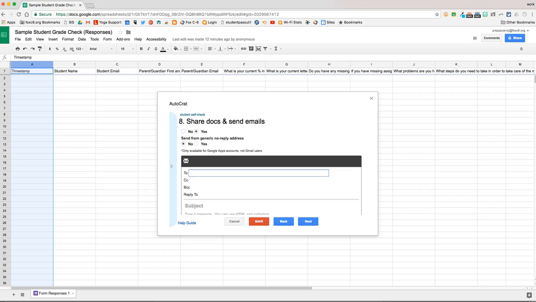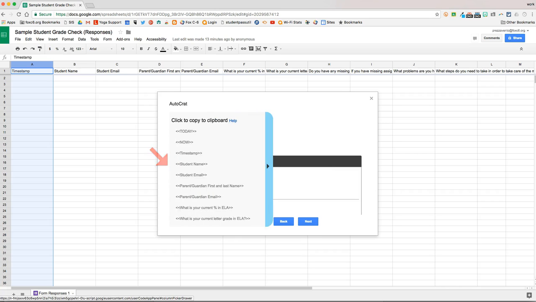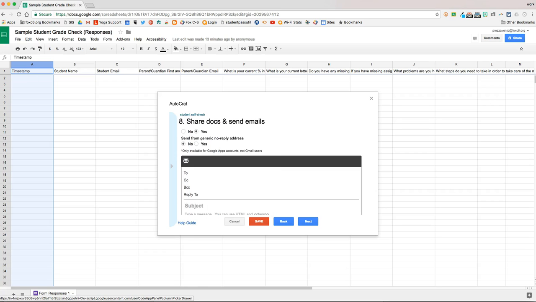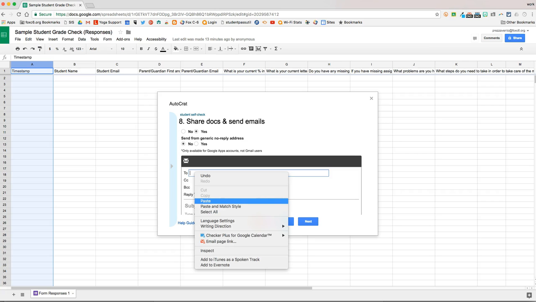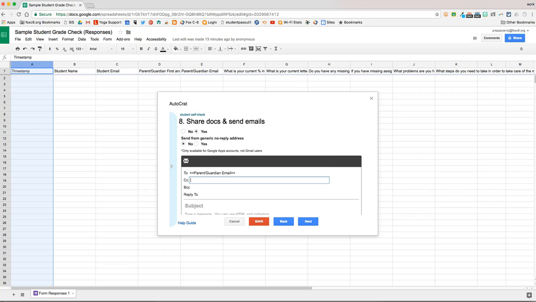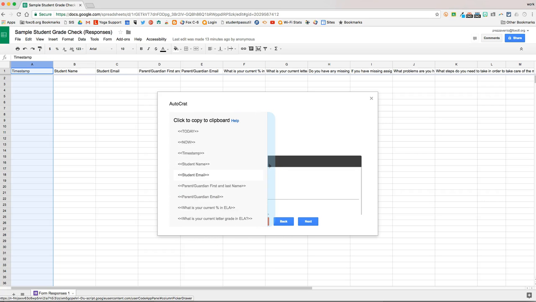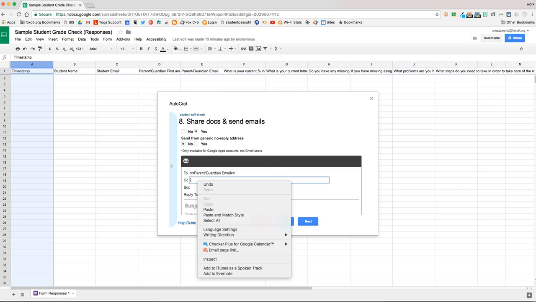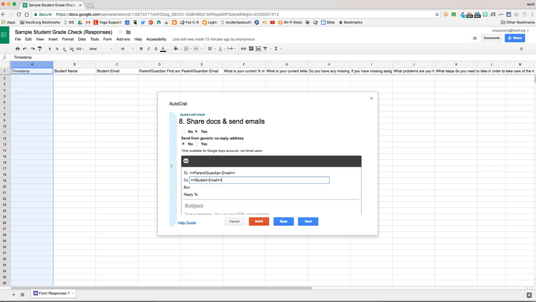In the to field, we're going to pull the merge tag for parent email. So I clicked in to, and then I'll click the gray arrow on the left, and find parent guardian email. So I'll go ahead and click that merge tag, parent guardian email, and I'll copy it to my clipboard, click in the to, right click, and paste. I want to send a copy of this to the student as well, so they know that they did it right. So I'll again click that arrow on the left, find student email, I'll click student email to copy it to my clipboard, and paste. If you'd like to also send it to yourself after student email, comma, and then type your own email address.